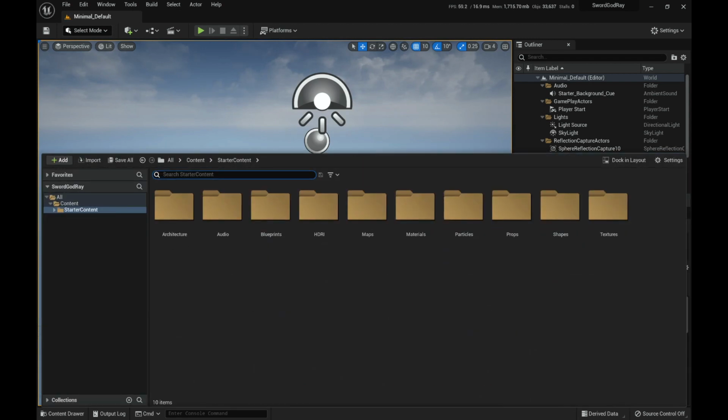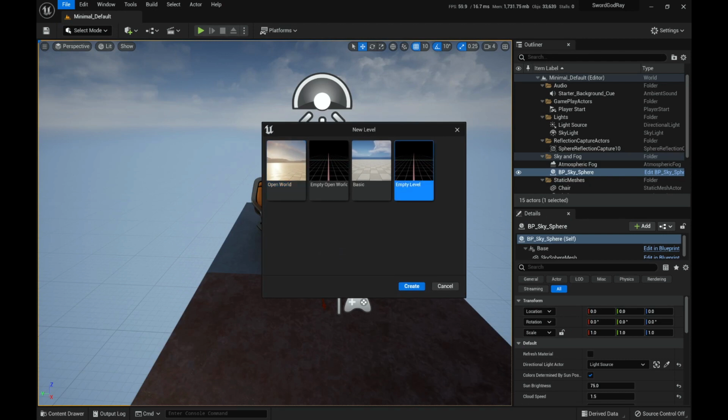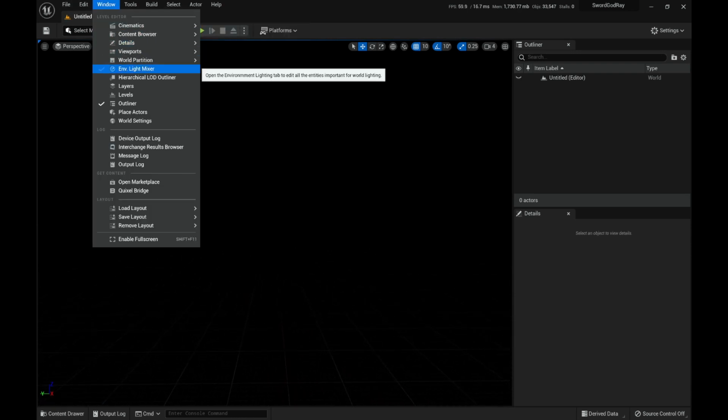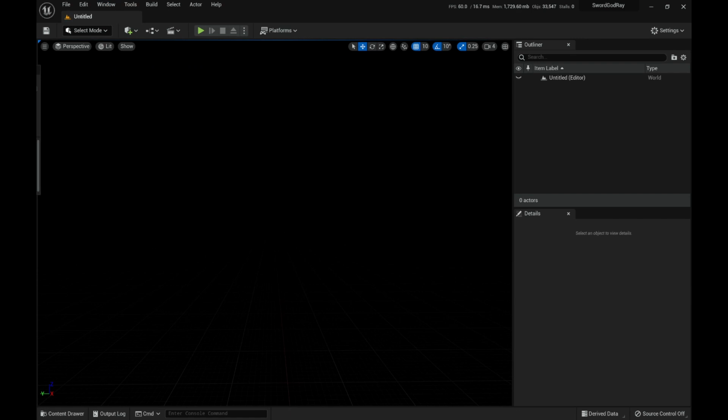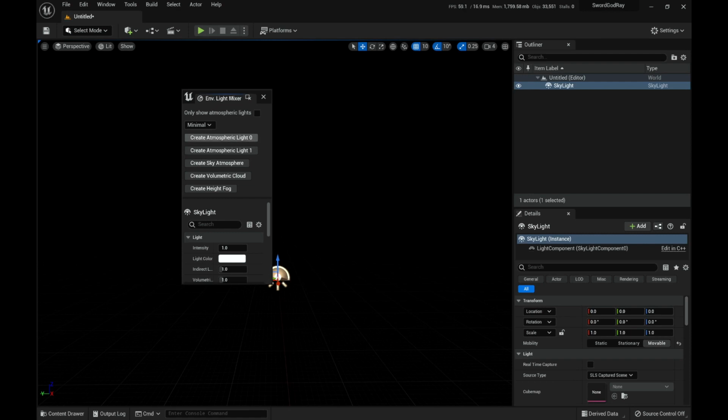Okay, so let's go on File, let's go on New Level. Let's just create an empty level. And right now we have no lights, so just go on Window, Environment Light Mixer. Let's bring this here. We want to create every single one of these, so just click on each one of them.